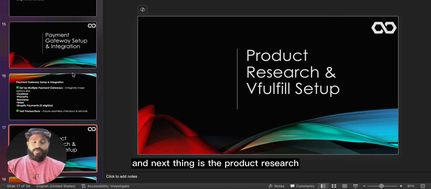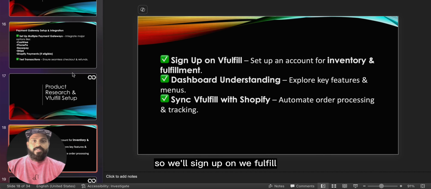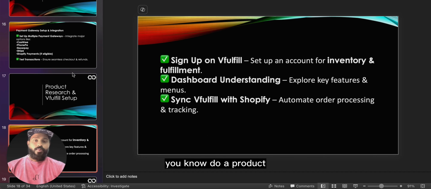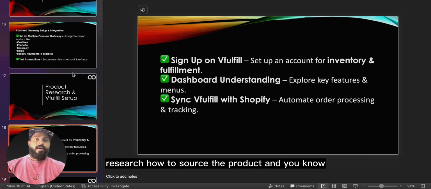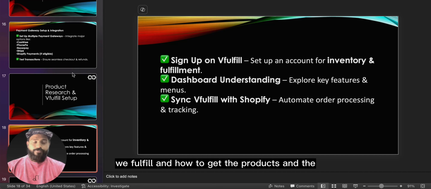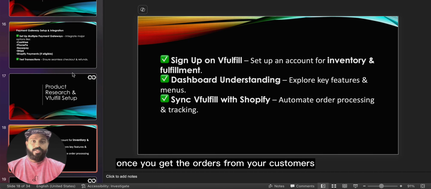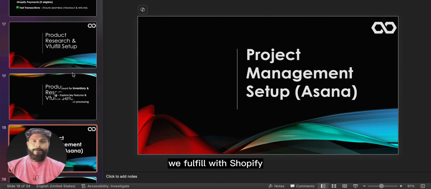And next thing is the product research and the web fulfillment setup. So which is the very important setups that we help you out with. So we'll sign up on web fulfill. We'll help you understand the dashboards and how to do a product research, how to source the product, and the product price negotiation with web fulfill, and how to get the products, and the minimum number of orders, minimum number of units that you can get, and then later fulfill once you get the orders from your customers. And also we'll help you sync web fulfill with Shopify.